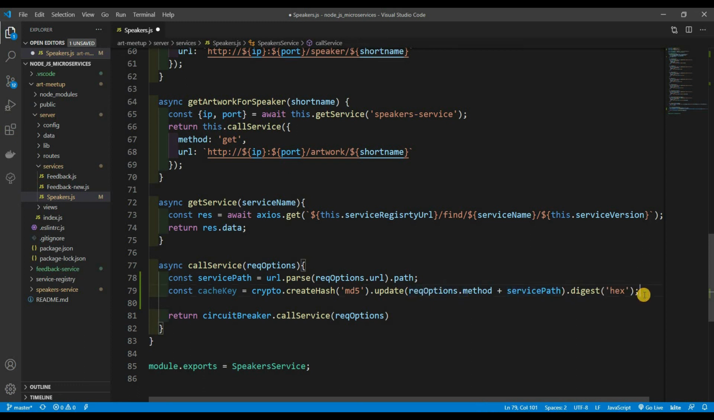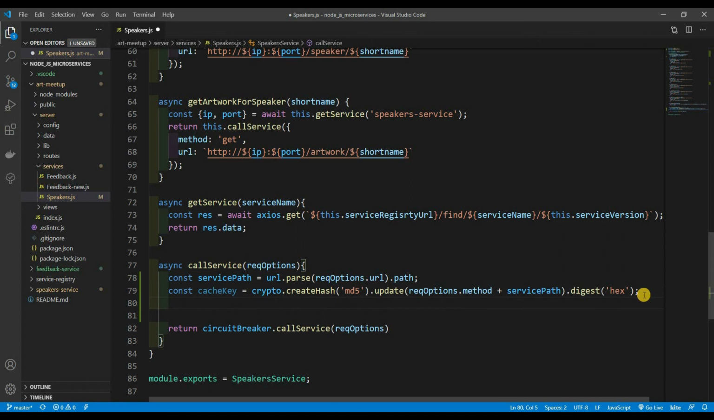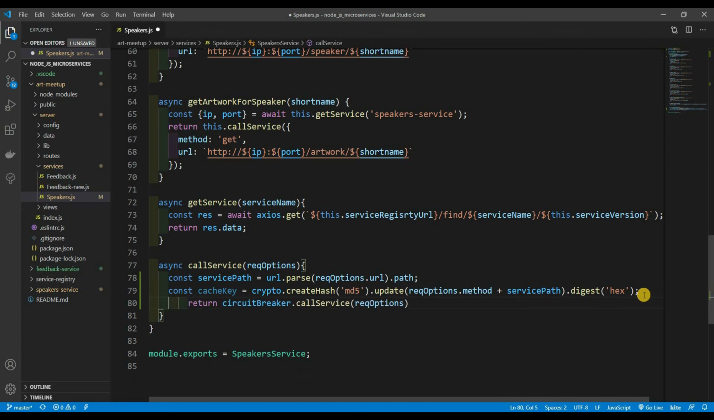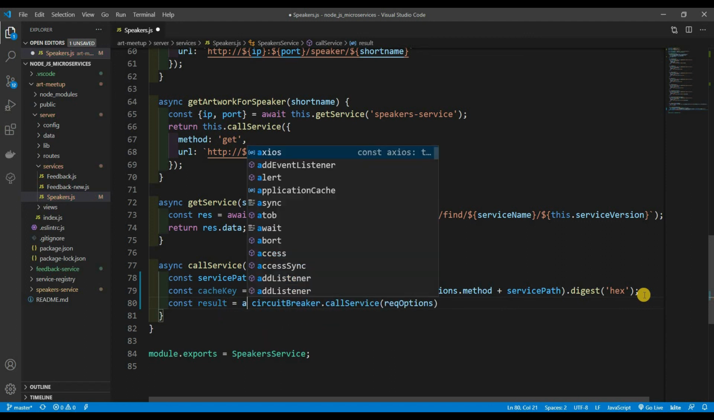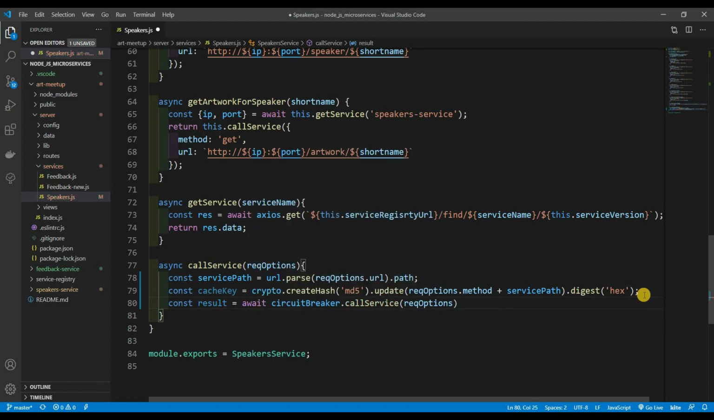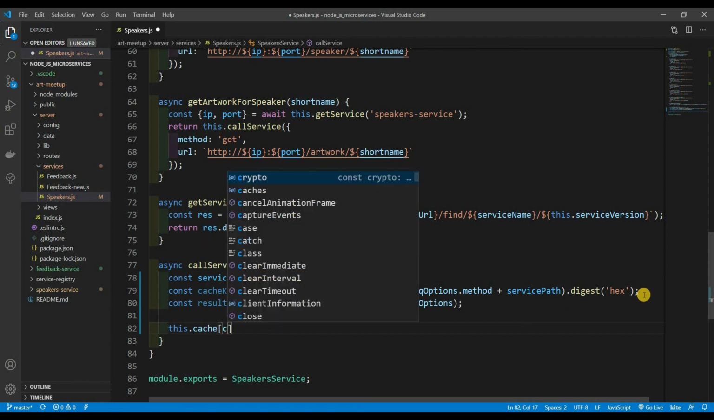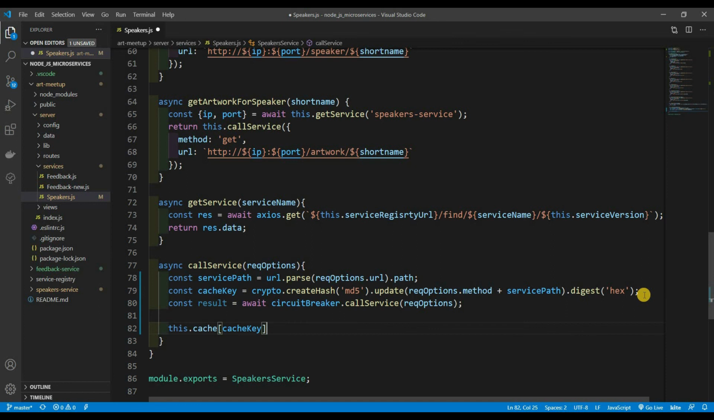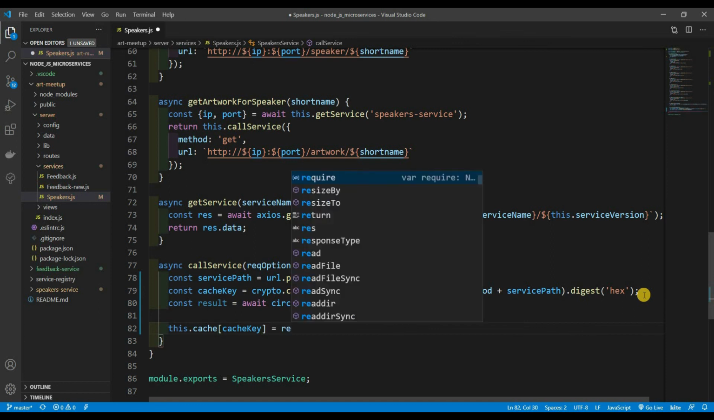It's just a string. So now what we want to do, instead of returning circuit breaker, what we want to do is save that to a constant result. We're going to say await now. We do need to await this now. And now that we have our result, we could just say this.cache with the cache key. We're going to set that equal to the result.